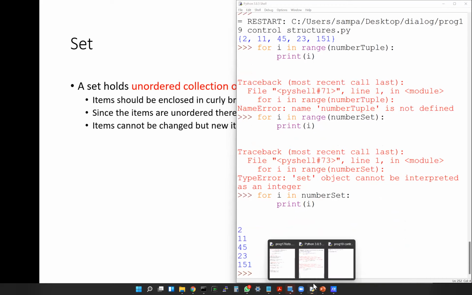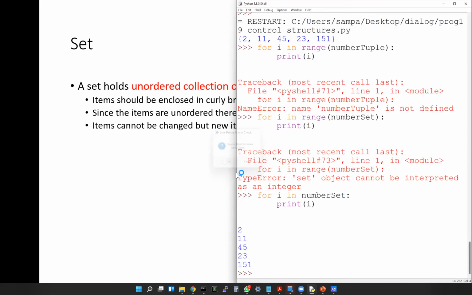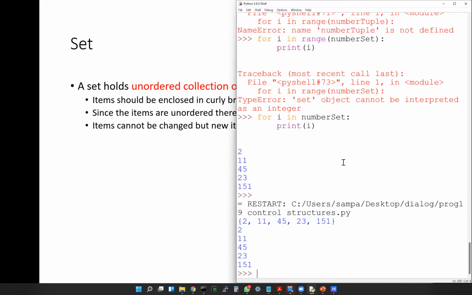So I can include it here in the code, right? I can say, okay, for I in number set, we can say print I, which will print it, right? We can check and run module. Yes, you will get the output.